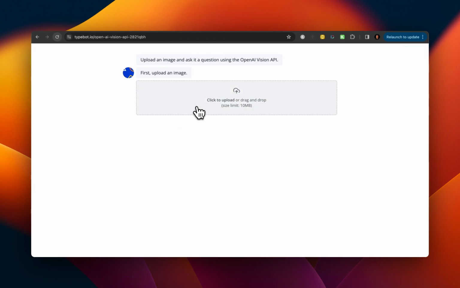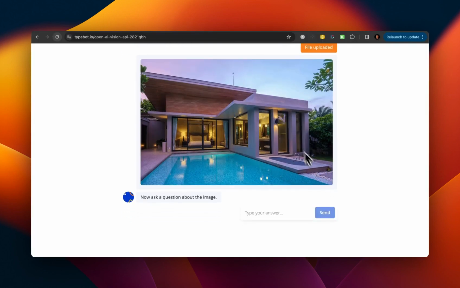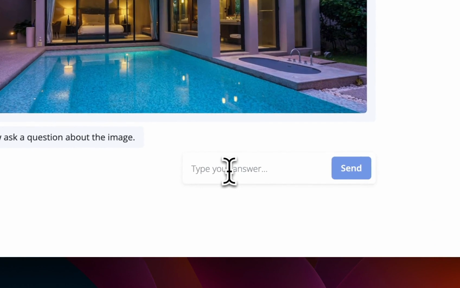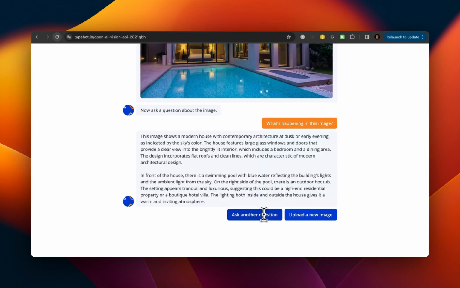So first, we are going to upload an image. Typebot pulls up the image here, and now I'm prompted to ask a question, and I can ask it whatever. So I'll put, what's happening in this image? And after about 10 seconds or so, I get a response. It says here, this image shows a modern house with contemporary architecture at dusk or early evening. And it kind of continues, right?